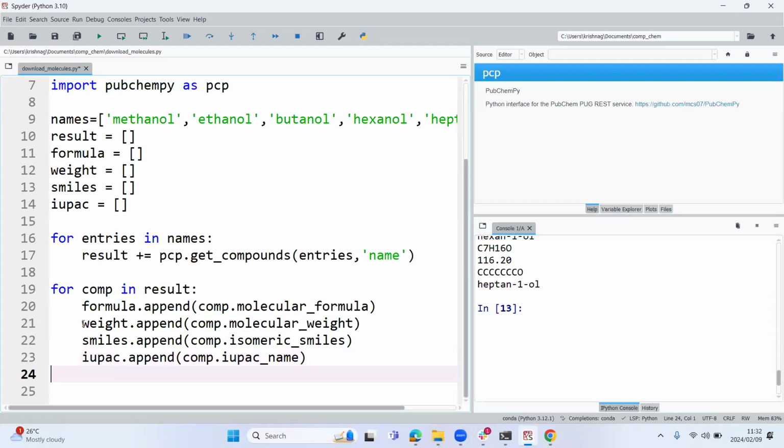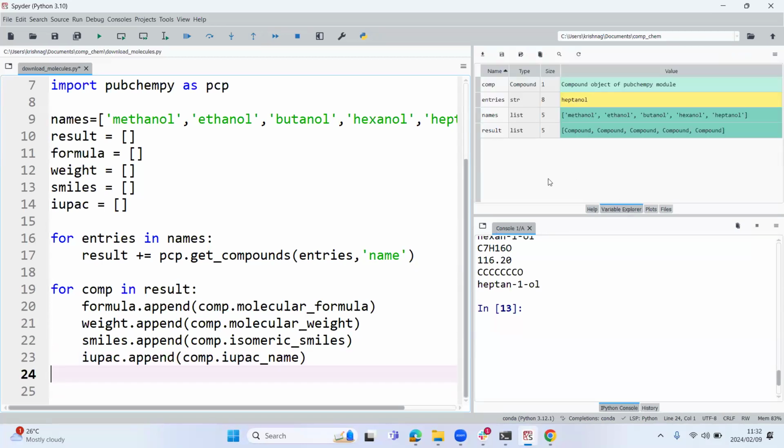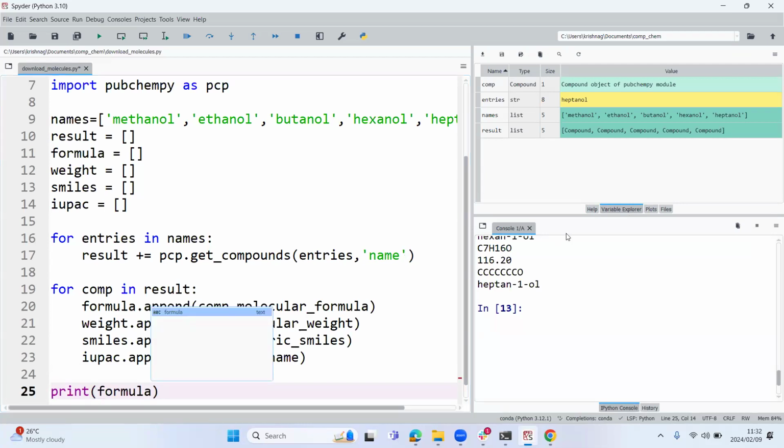Now, how do I see what's in each of these things? We need to print them, right? Let's just quickly check. We need to make sure. Of course, we can go to the variable tab or variable explorer and see. But let's print it to screen because we want to be fancy. That's why I'm going to just print formula. Now, what do we expect to find in formula?